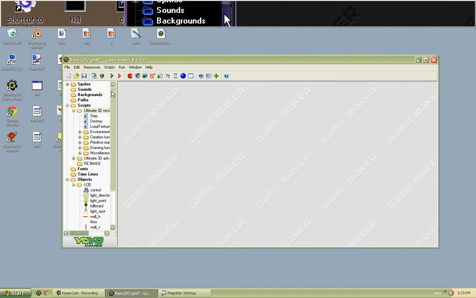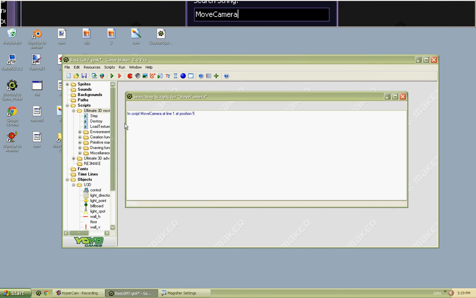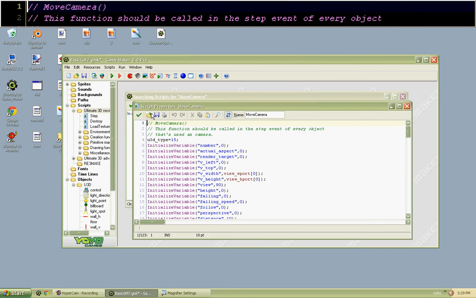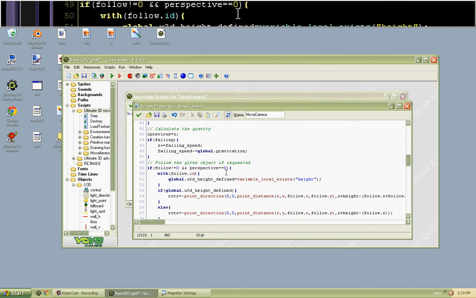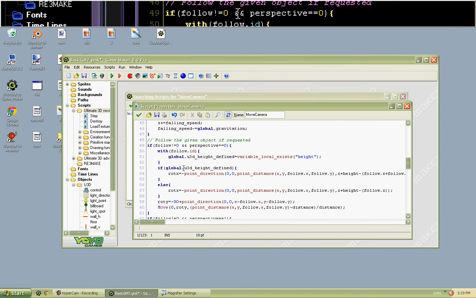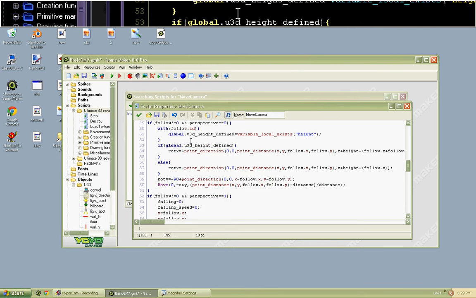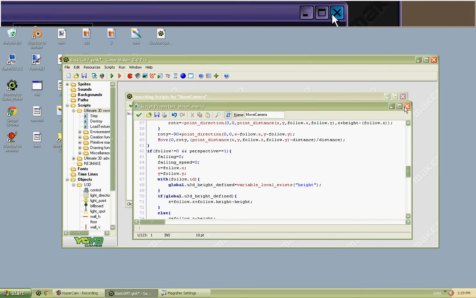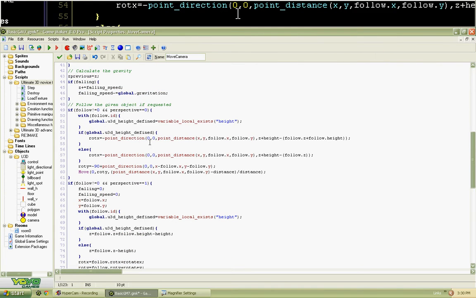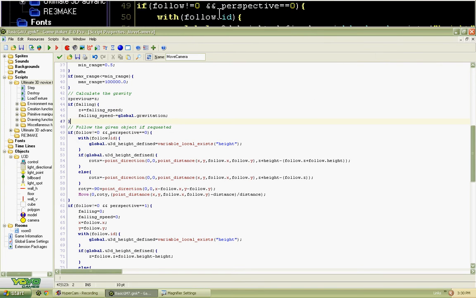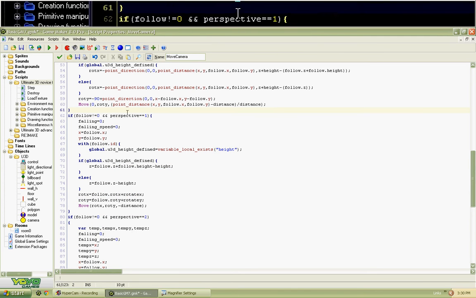So yeah, I want to take a look at move camera as well. It's the script that the camera uses in the step event to update itself. Alright, if you're not using a follow or a perspective, use this. A lot of this is just temporary stuff. Not that it's not useful, but you really don't need to use it. You can just make your own.